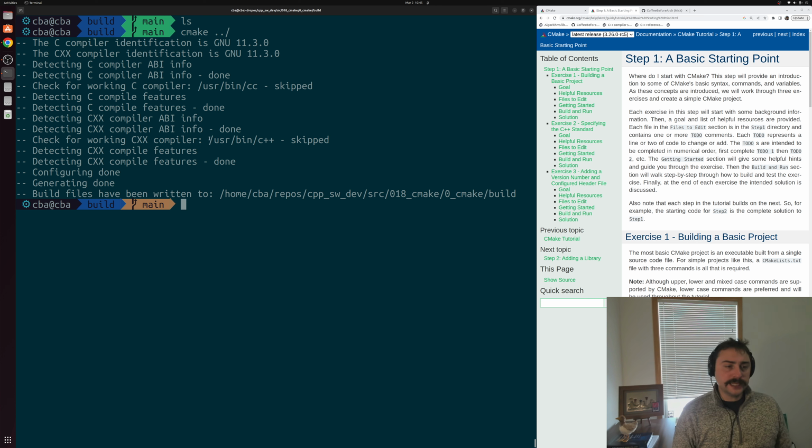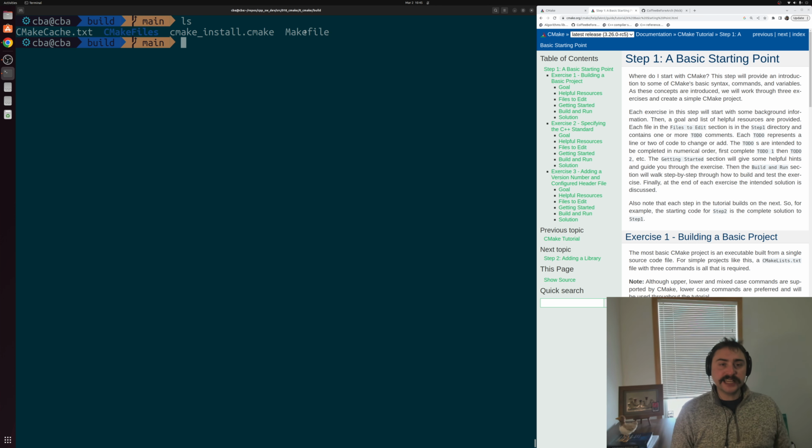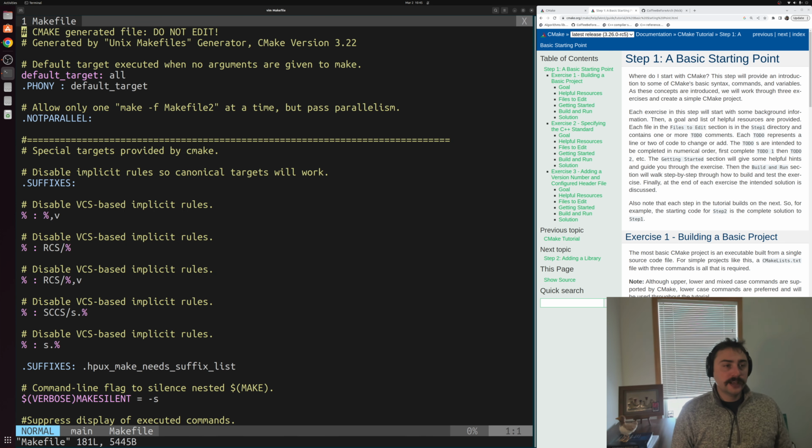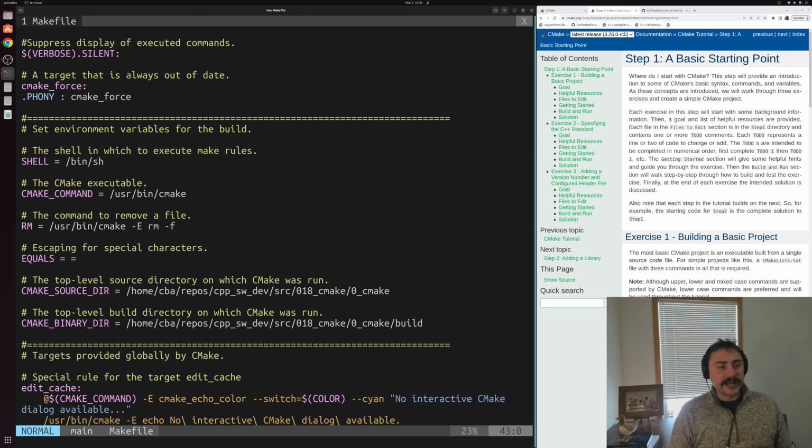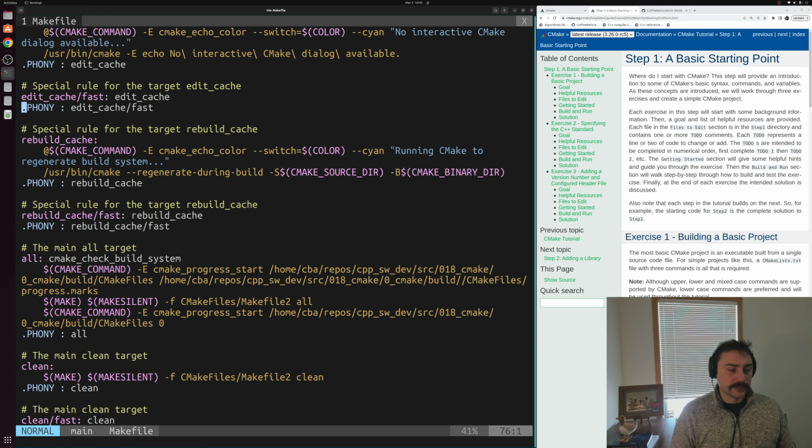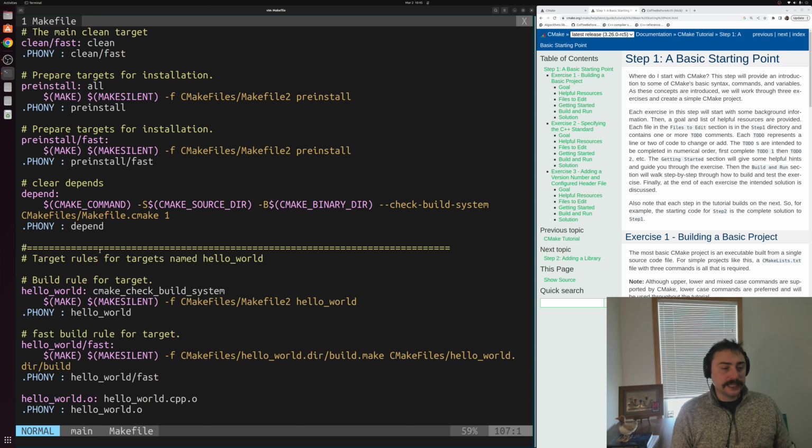Okay, so we can see that it's put these build files right in this directory, this 0 CMake build, what we just went into. And you can see we now have a makefile in this directory that was generated for us. So this was generated by CMake. And you can see inside of here, CMake does a number of different things for configuration. But at the end of the day, what it's done is it's generated a makefile for us to build our hello world program.